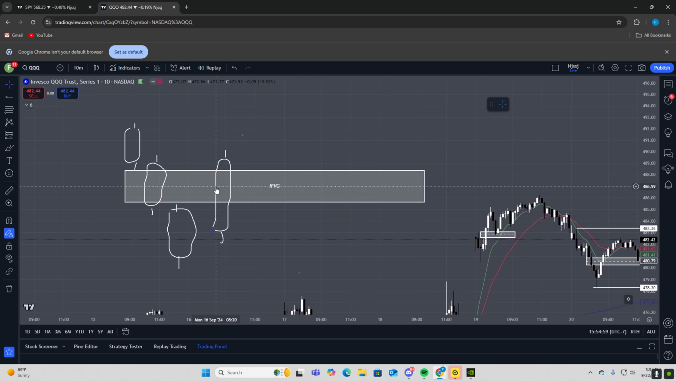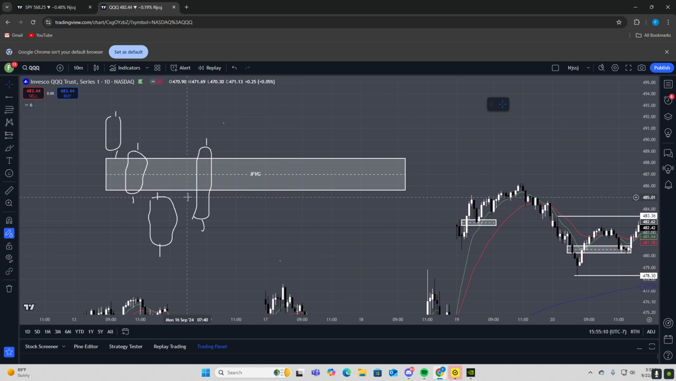Obviously, it's not the first candle that comes. It might be the second candle, or the third, or the fourth, or whatever. But I'll be trying to look for an inverse when I'm trying to play the upside.